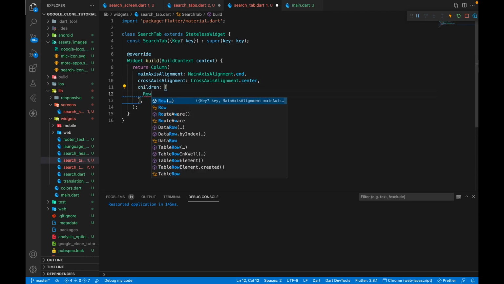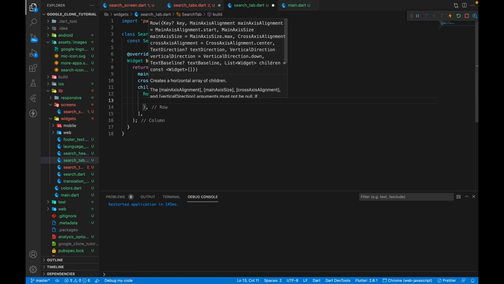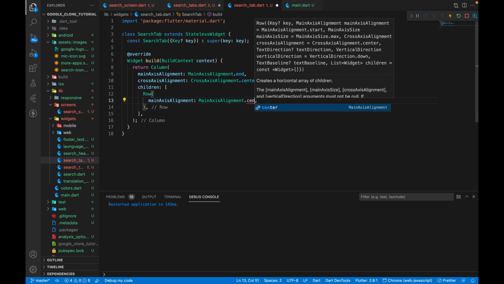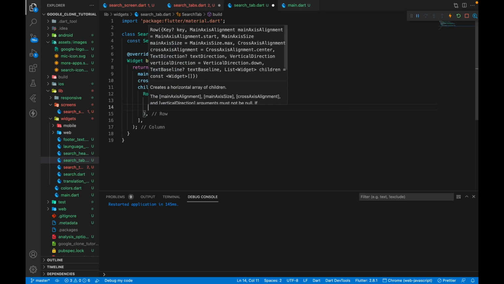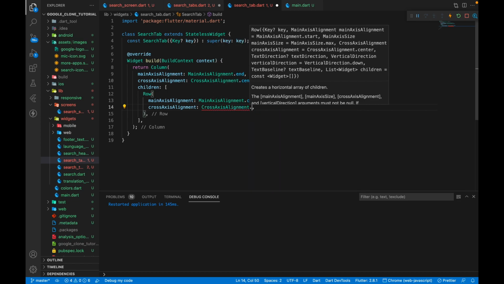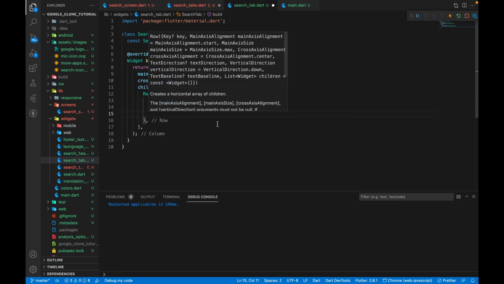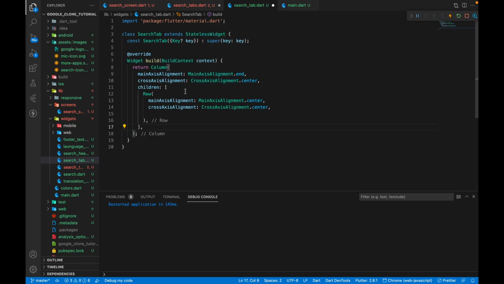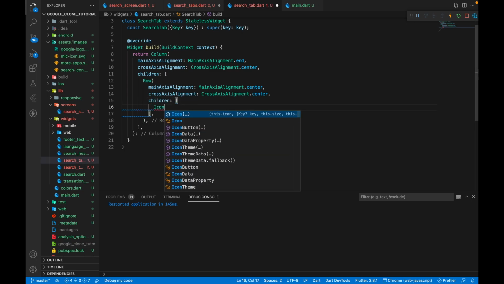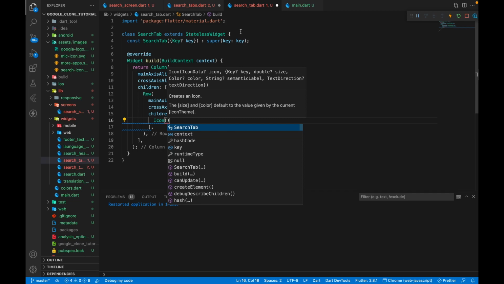After that we'll have children, and the children will be row. Now this children of row will have main axis alignment as main axis alignment dot center, and cross axis alignment of cross axis alignment dot center. So basically we are creating a column, and inside of that we need a row, and then we have to put in the children.